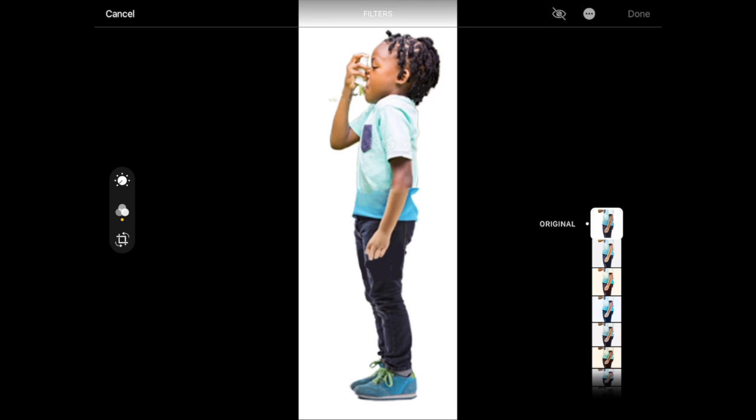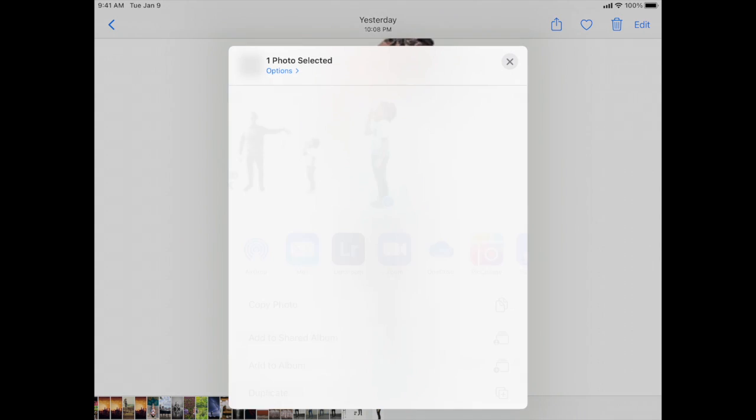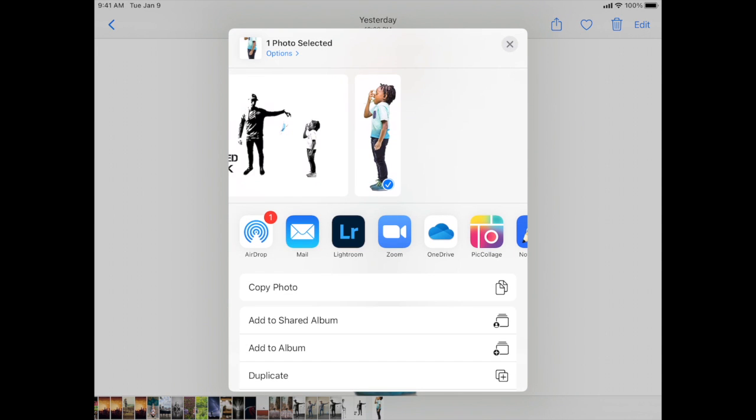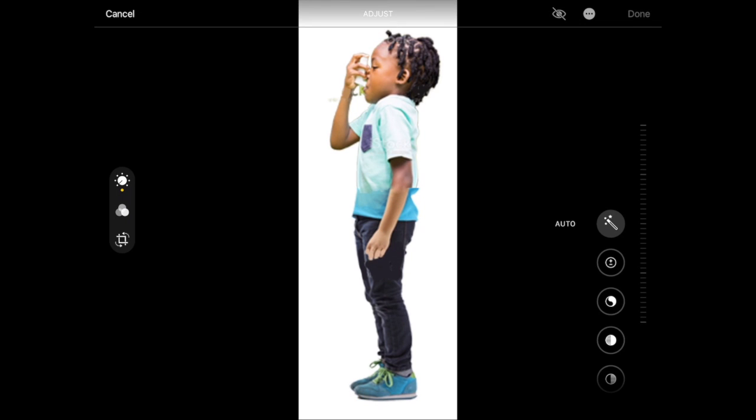And you will have to come back and re-edit it. So before doing any of these edits, I should have prefaced this. You want to hit this symbol up here that looks like a rectangle with an arrow and hit duplicate. That way you have a separate copy and you can always come back in and redo this. Because you will have to go back and forth to figure out what's going to work for this stencil.